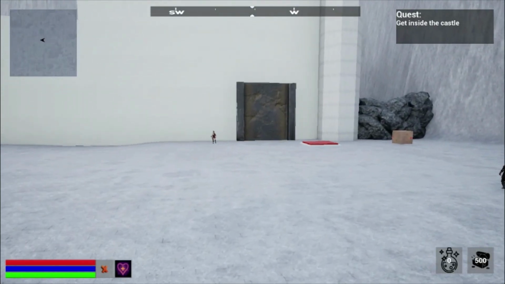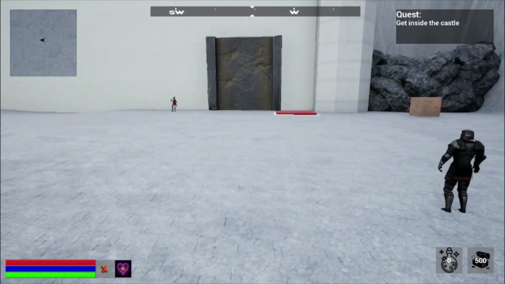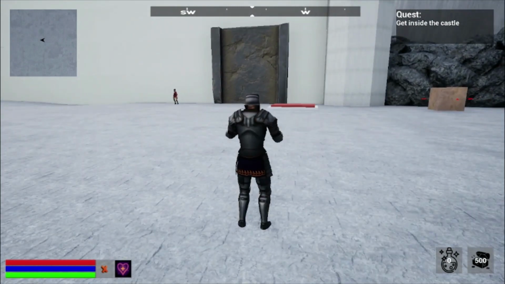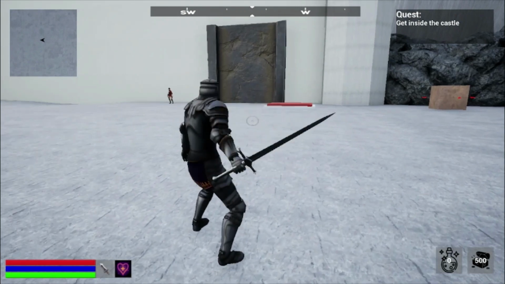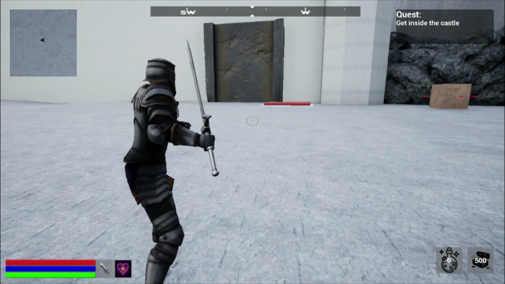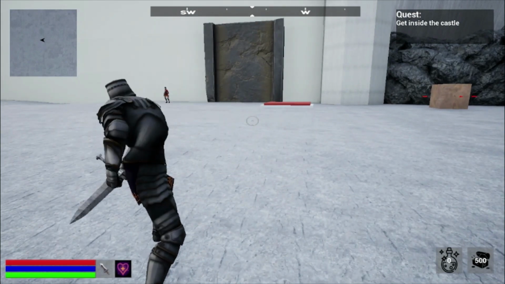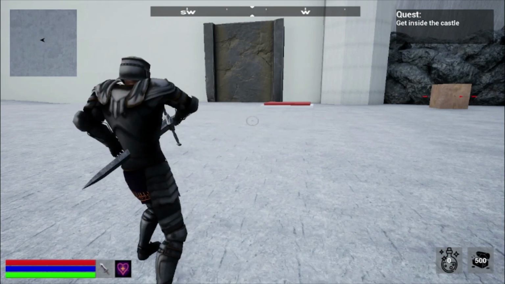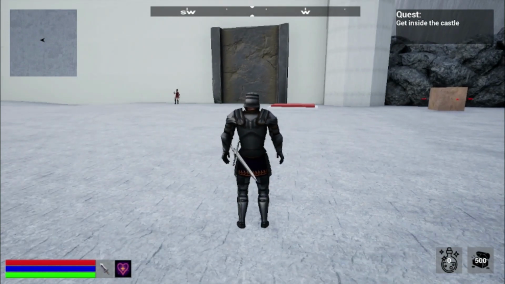So the first thing I'll show off is when you change your weapons, it makes a little popping sound. When you draw your sword, it makes that sound. When you swing it, it makes that sound. I'm going to change that put away sound.